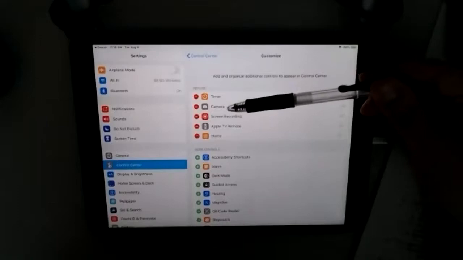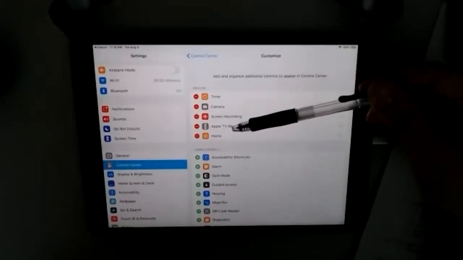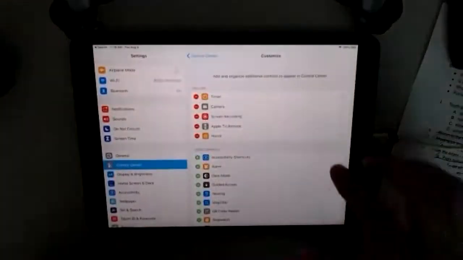I like the camera to be there. That's by default. I love my Apple TV. And so that one's definitely there. If you don't have an Apple TV, or if you do have an Apple TV, there's your remote. You don't have to find that tiny little remote. It's right here. You can't find my Apple TV, but there's my remote.